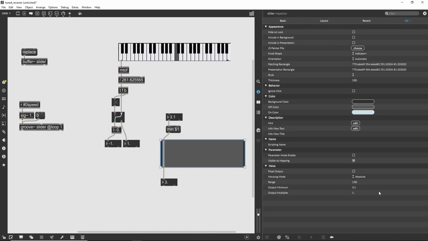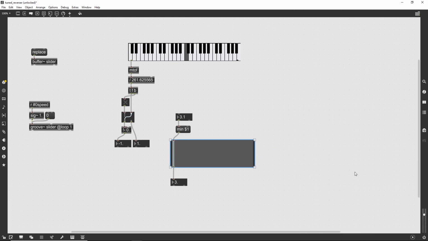we need to make this slider into a floating point one. If we set the minimum to 3.1, then the left hand side of the slider will be 3.1. If we were to set it to minus 100, then it would be minus 100. But the right hand side of the slider would be determined by the range, or the messages, the size.